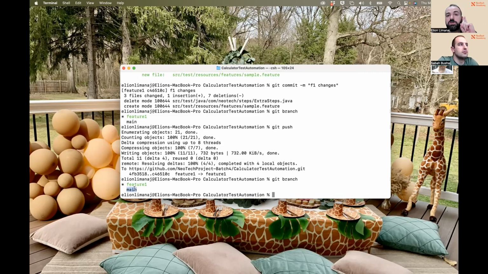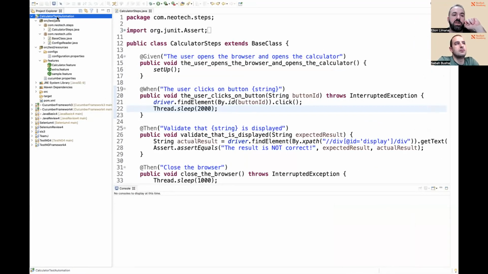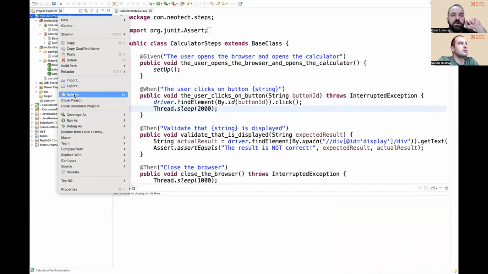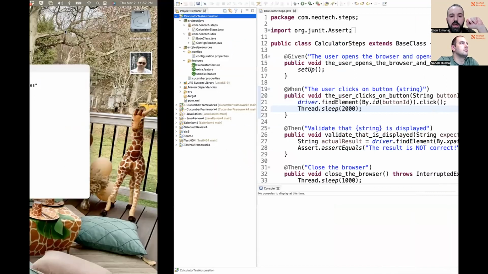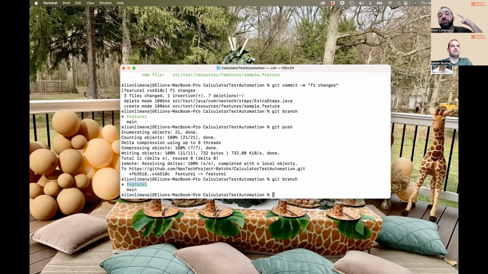Even though the changes were done in feature 2 and merged in main, I am still on feature 1. And if I look here, I don't have the changes. Let me refresh it here. I don't see the new clause that Sabah added, not yet, but I can get the change. The change was done in feature 2 and was merged into the main. So I am still in feature 1 in my branch, and I can say git pull. If I say git pull, I am pulling from feature 1 remotely to feature 1 locally. Those are the short commands that they do.